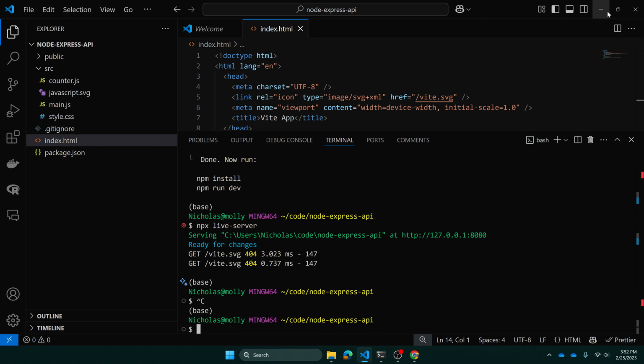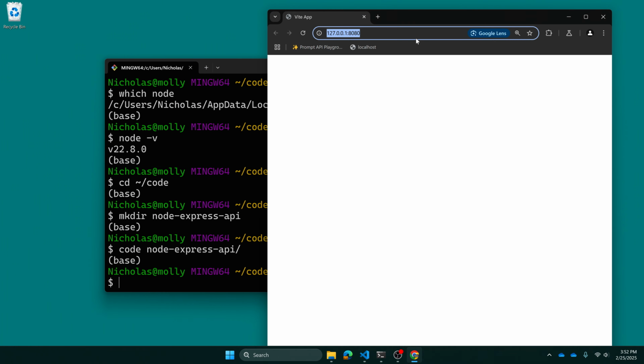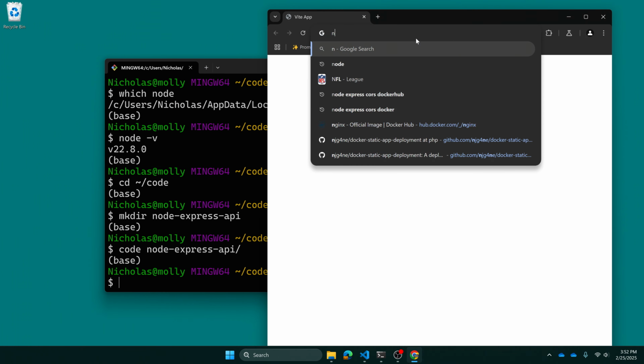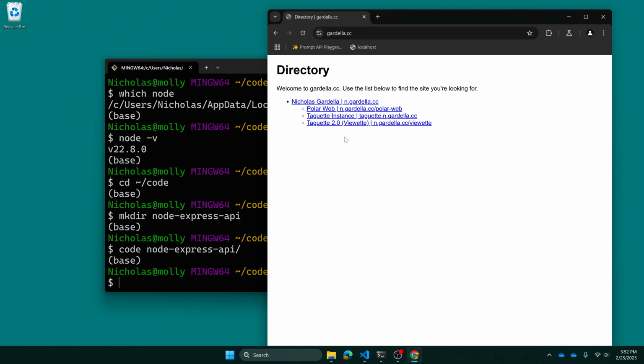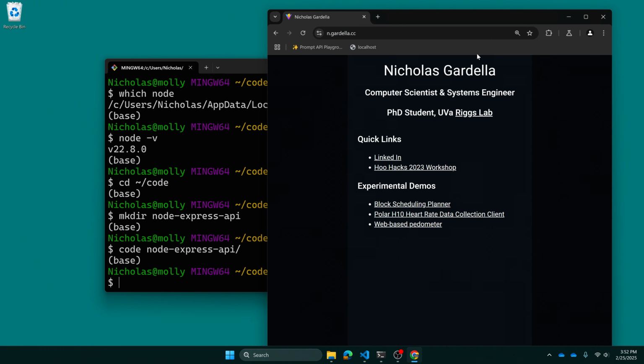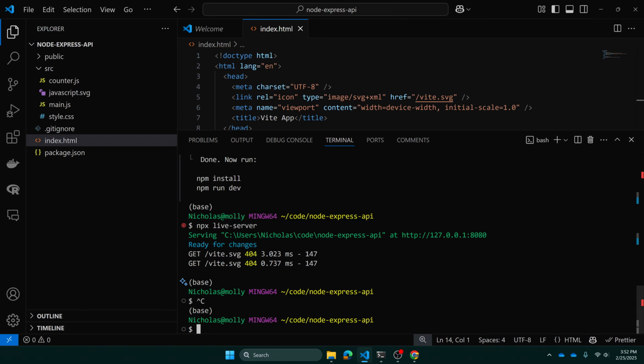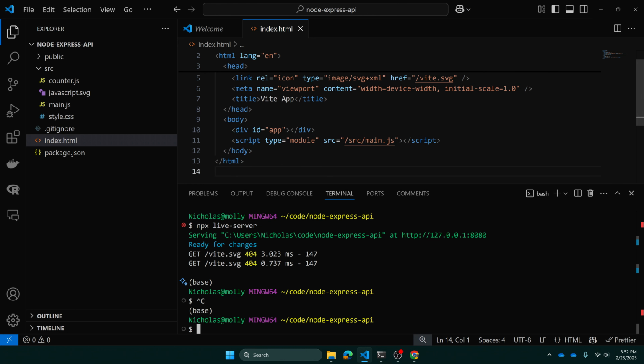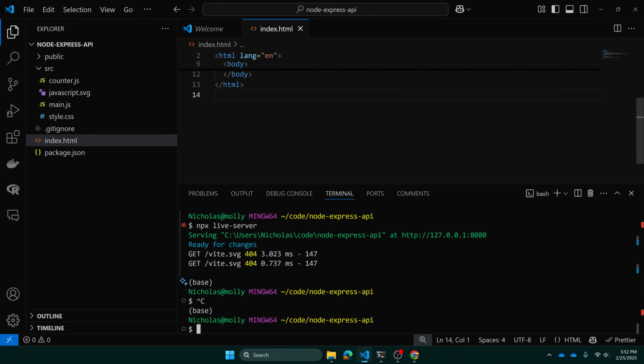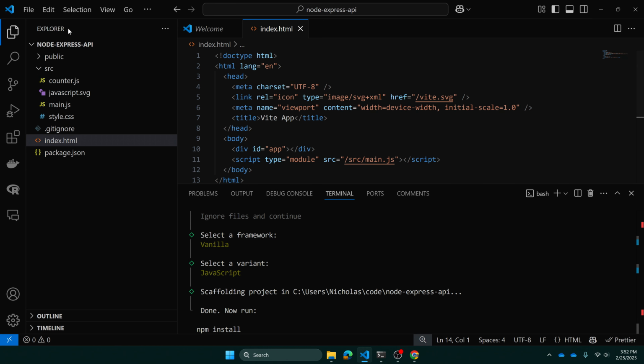Meaning, rather than having a static hosting platform like GitHub Pages, like if I go to gardella.cc, that is my GitHub Pages site with a custom domain, and this is being hosted by GitHub, so it's just files, and GitHub has the files. But what if I want to create an API server that's going to dynamically create data content for websites to use? I need some way to keep this application running all the time, and Node.js also has that capability.